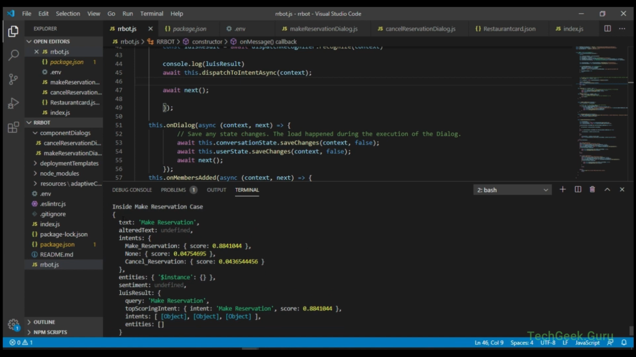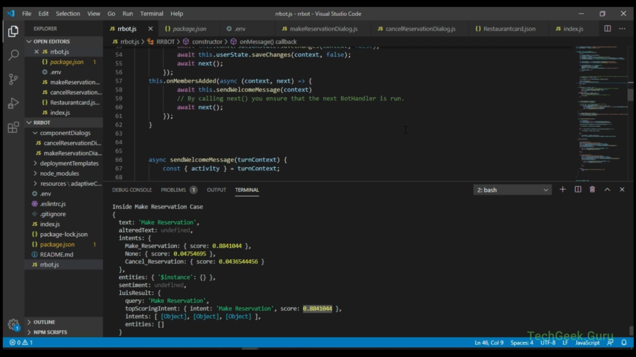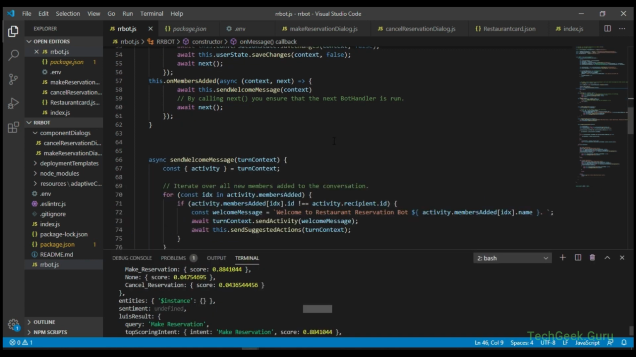So now you can see the top intent is make reservation with a score of 0.88, and based on this score we can use it to route this particular topic to our make reservation component dialog using the dispatcher function. Similarly, let's go back to emulator and test for cancel reservation topic.